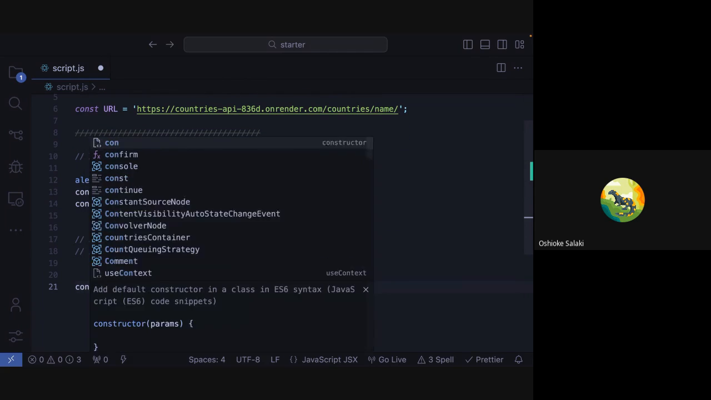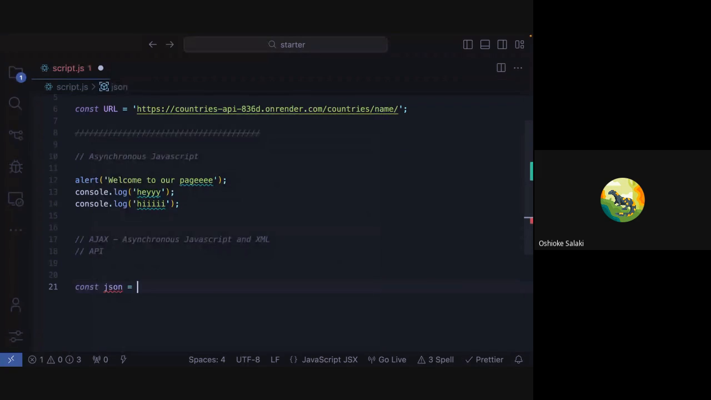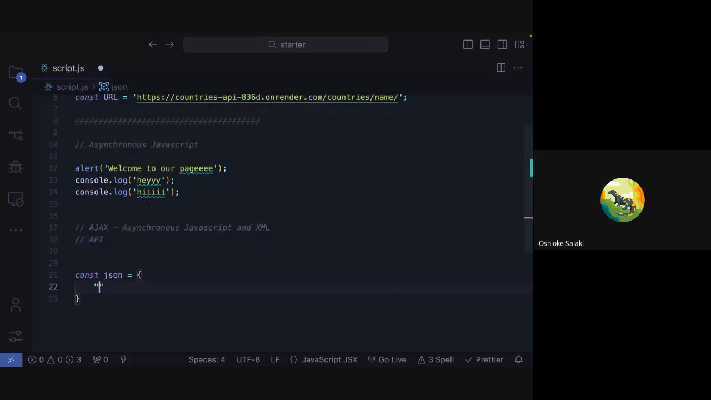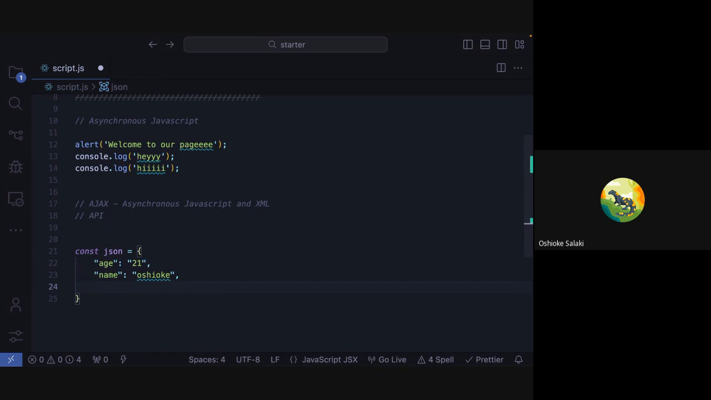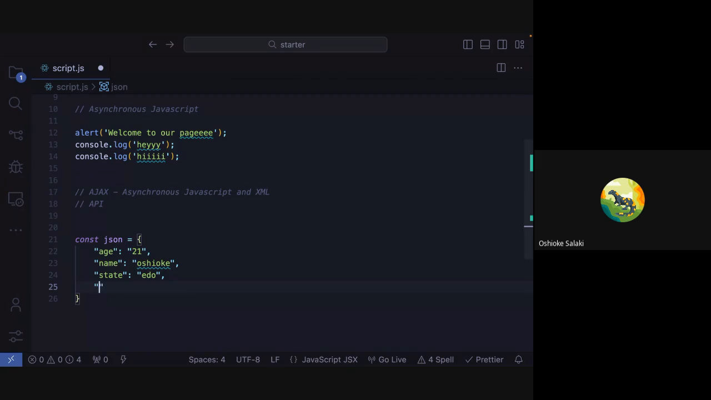So we can have const JSON is equal to, so it's basically an object, but the only thing is that everything is a string, both the key and values. Age: 21, name: Oshioke, state: Edo, birthday: 19 February. You get me? So this is how a JSON looks.